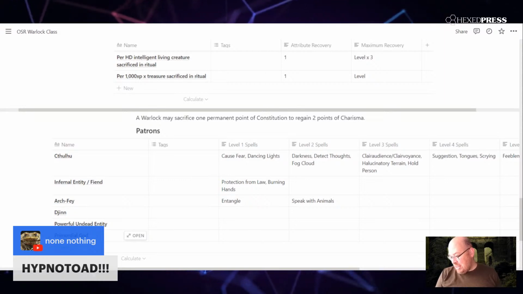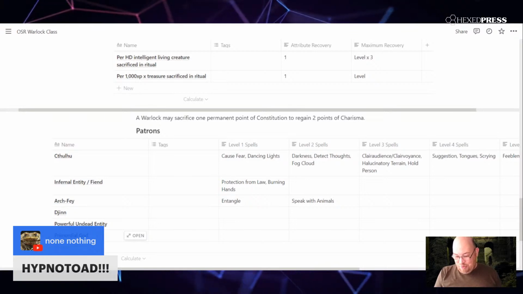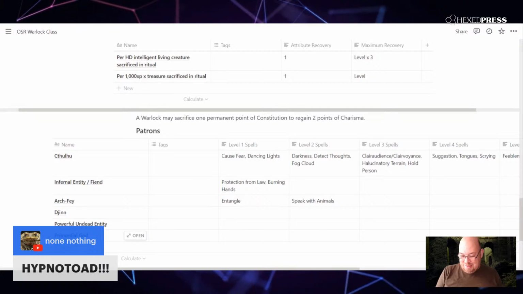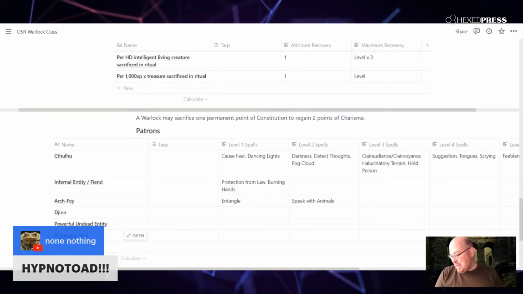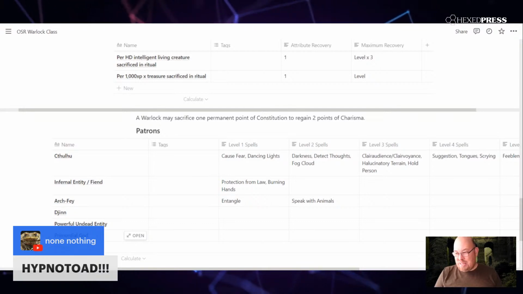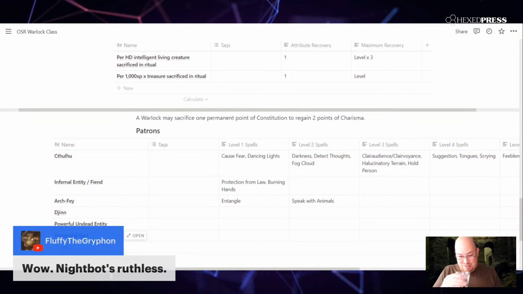I installed it after that horrible thing with Daniel from Bandit's Keep. We got spammed by horrible racists and stuff, or racist bots. So I installed Nightbot, but Nightbot had just been sitting quietly, to the point where I was wondering if Nightbot was actually installed, if I had made a mistake and it got uninstalled. But Nightbot came in with the hammer. Wow, Nightbot is ruthless. Absolutely.